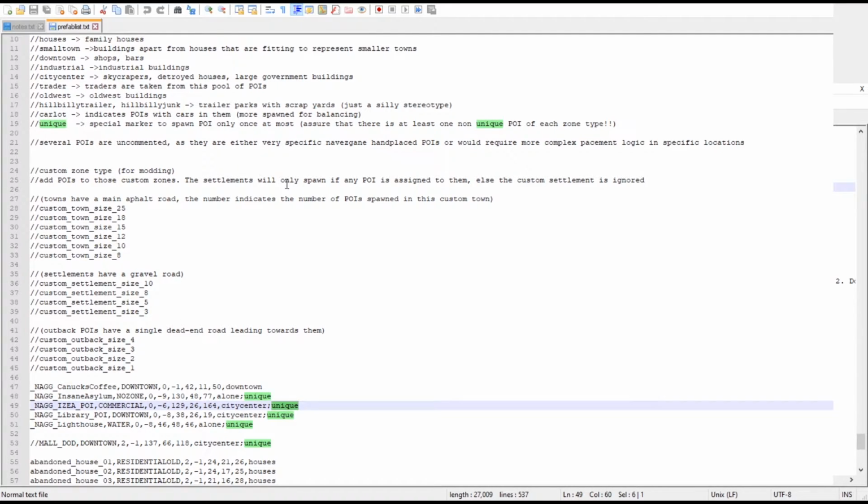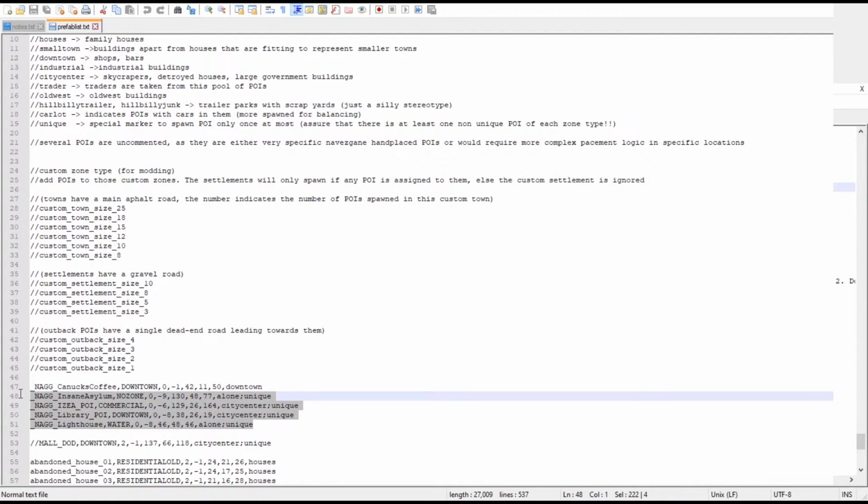Now the unique zone is a special marker to spawn a POI only once. So I wanted only one Isaiah, only one library, and only one Insane Asylum. Depending on how you want this prefab to be placed into your map, I wanted many Canucks Coffees, it's coffee shops, who cares? But for all the other ones, I wanted them to be unique experiences.